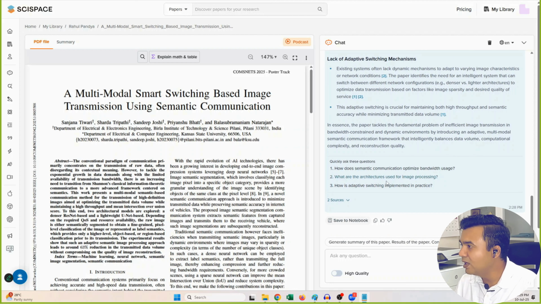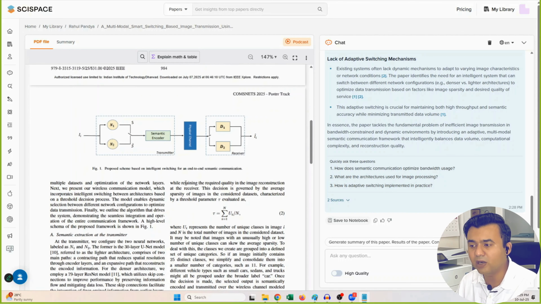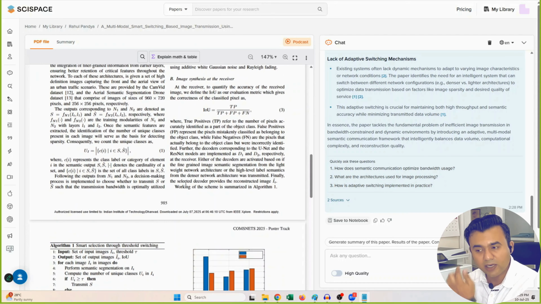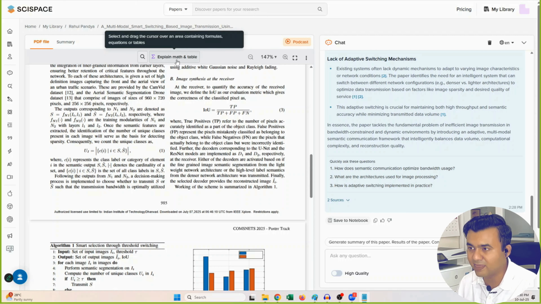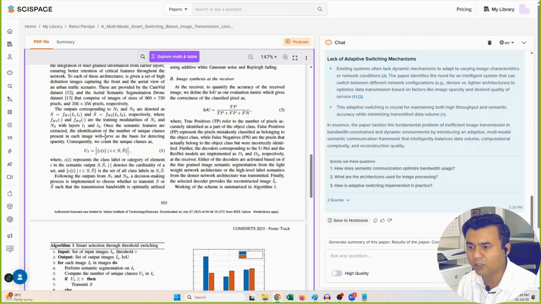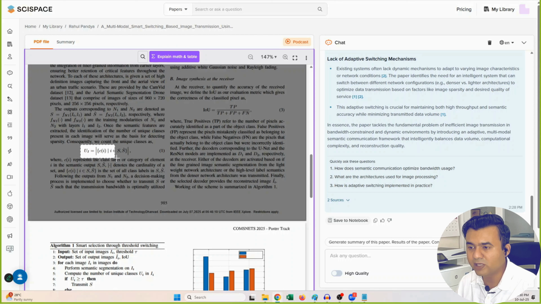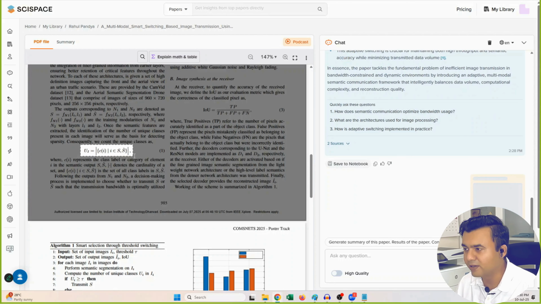Now one more question researchers generally face is that sometimes the equations are not clear, some mathematical equations, depending on the field. Let's say a researcher is engaged in the mathematical field and some of the equations are not clear to him. There is an excellent feature here called explain math and table. I can click on this explain math, and then I can just snip this mathematical formula here and just leave it.